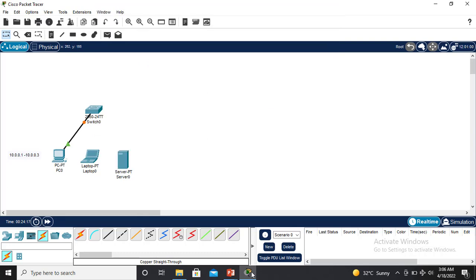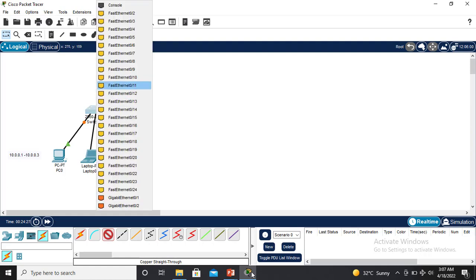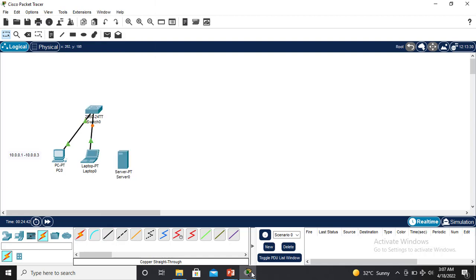Similarly, you can have the connection from this laptop through fast Ethernet 0 to, for example, fast Ethernet 2 on the switch. You can observe that fast Ethernet 1 has already been utilized. Here you can observe that initially this dot is orange, now it is green. That means the connection has been established. To establish that connection, it will take a certain time.